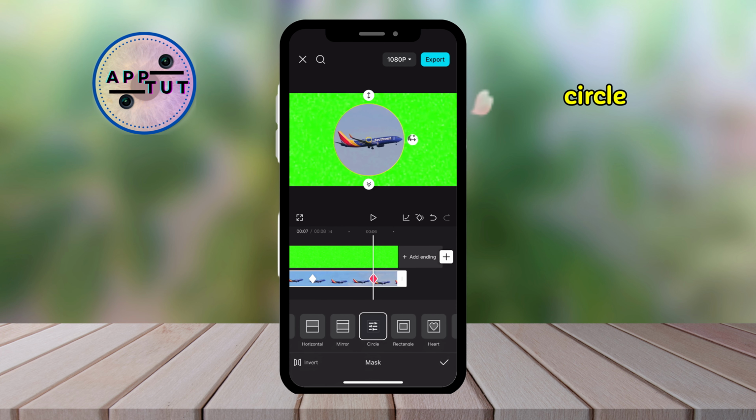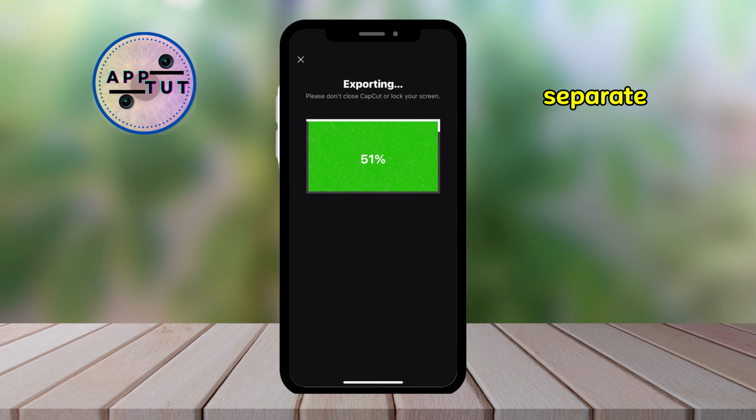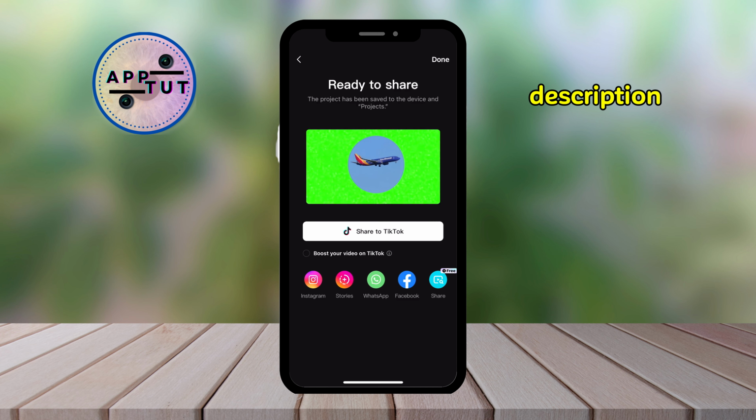Once you're happy with the circle crop, save your video to your photo gallery. If you want to remove the green screen background later, I have a separate tutorial on that, and I'll link it in the description below.